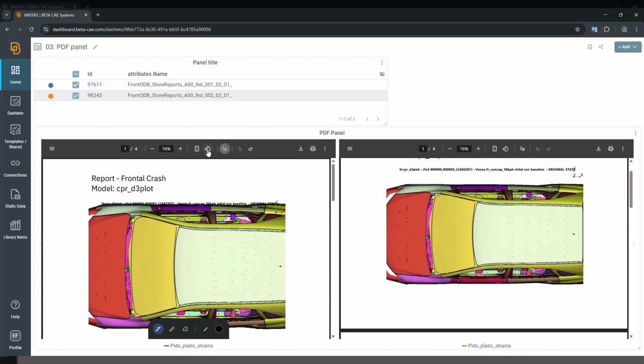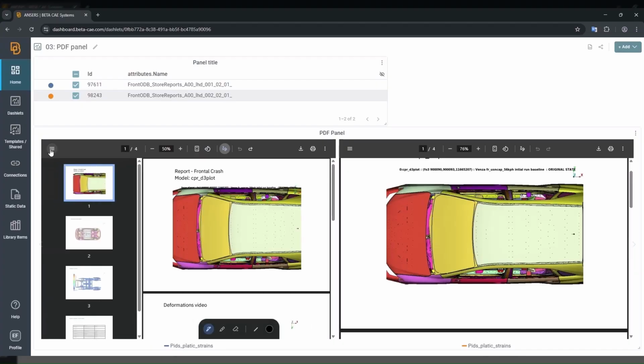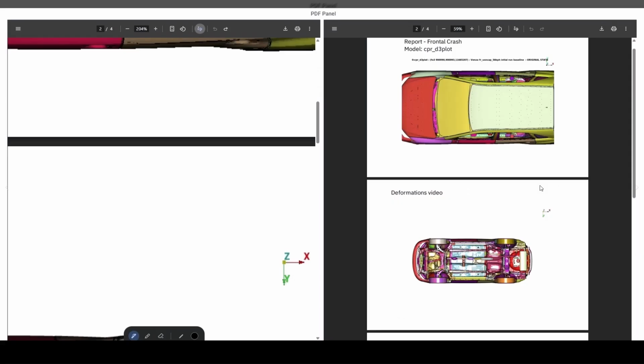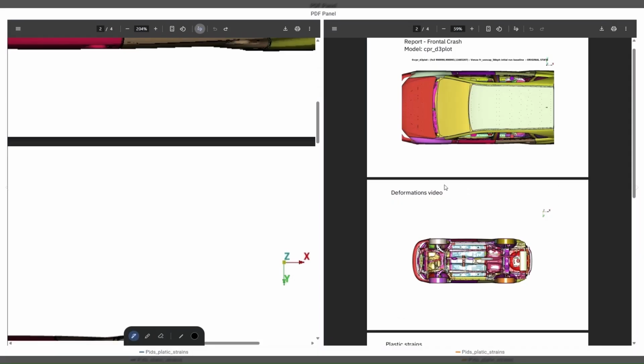We can navigate through the different pages of the PDF report, and we can zoom in using the Control key and the mouse wheel. Finally, we also have a full screen mode, which makes it easier to compare the two PDF reports and see the differences more clearly.